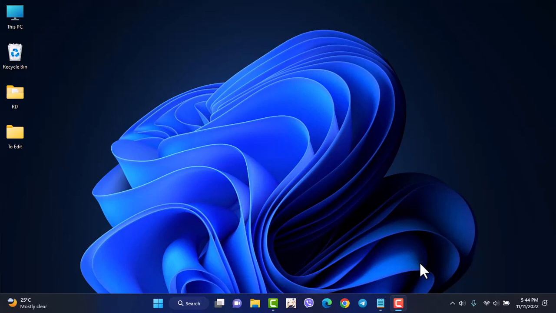In today's video, I'll show you how you can take a screenshot on your PC or your laptop. So there are basically two ways on how you can take a screenshot quickly and easily. So we will talk about both of them in this video.